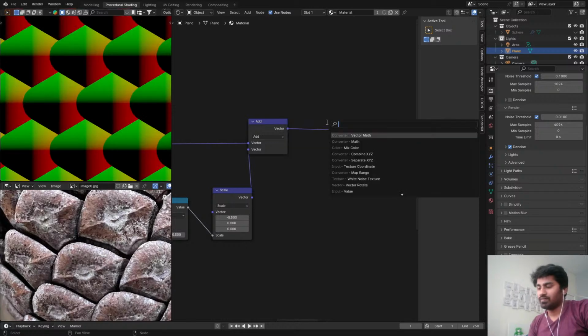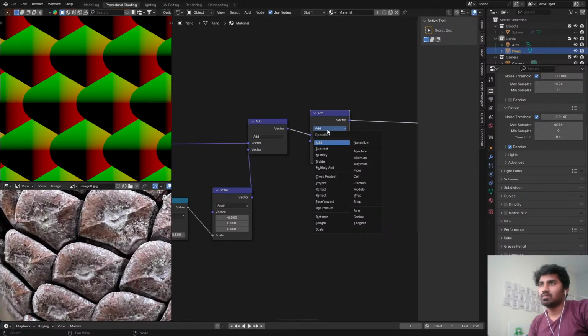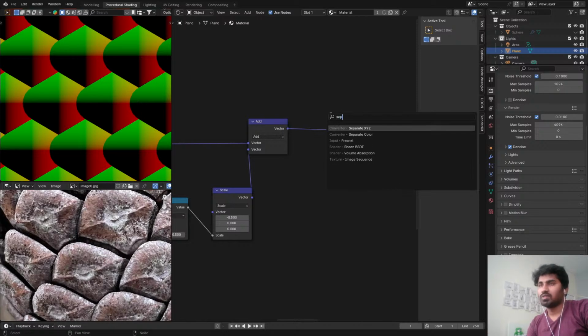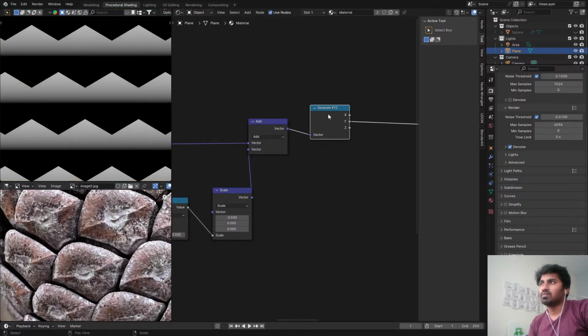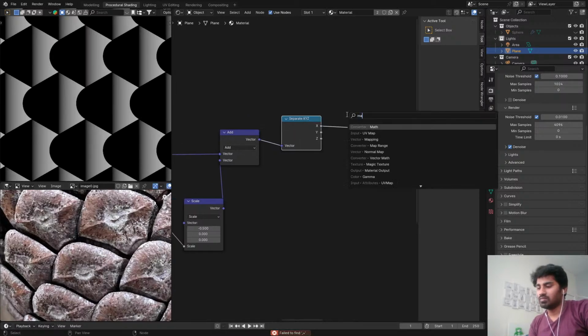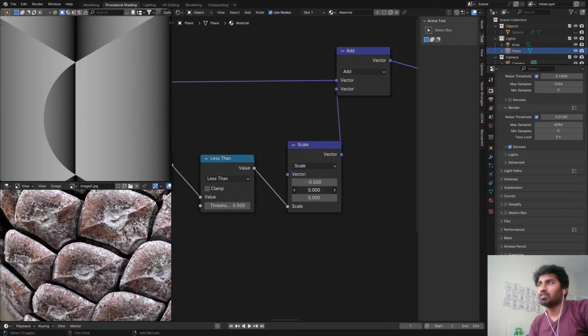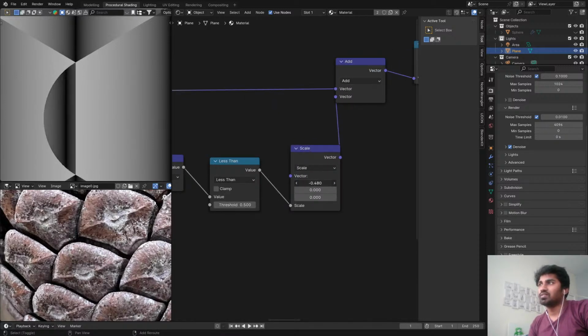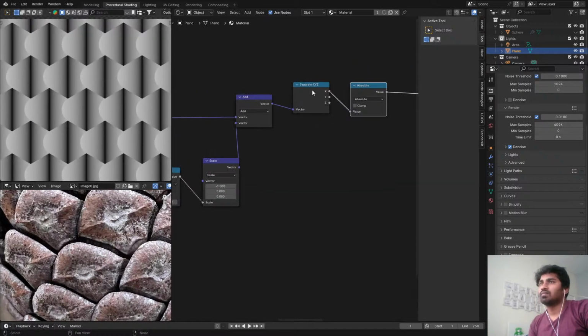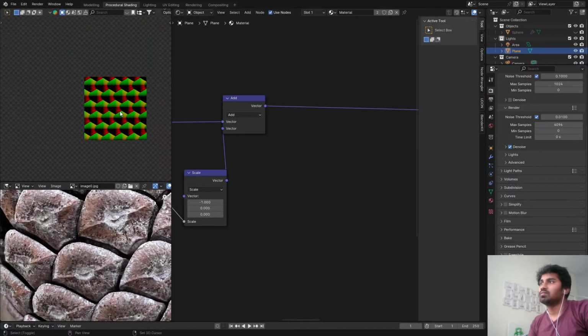Nah. Vector math. Separate XYZ. Wait, is it actually true? There it is, yeah. It is technically wrong, like we imagined. -1. That's perfect. Wow.